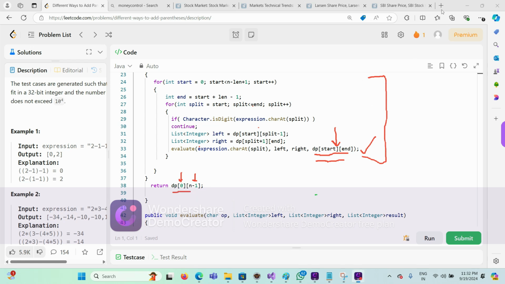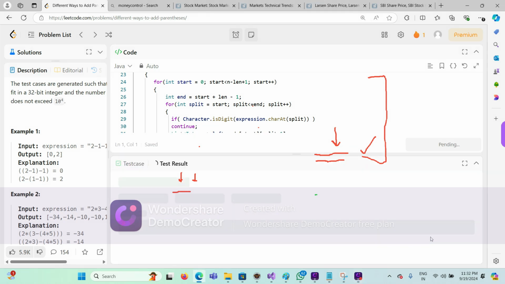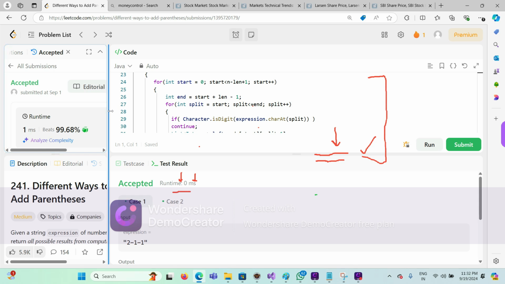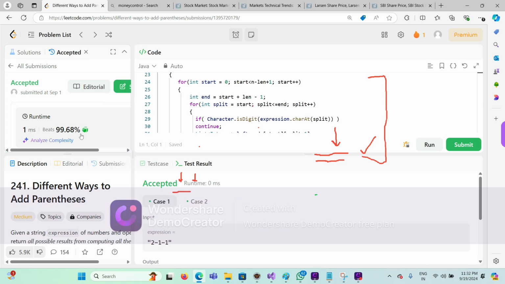So let me execute my code. I am executing my code. It is working fine. So let me try to submit it. I am submitting it. See here, this is 99.68% faster. So tabulation is the most efficient way over the memoization and as well as the recursion, obviously.